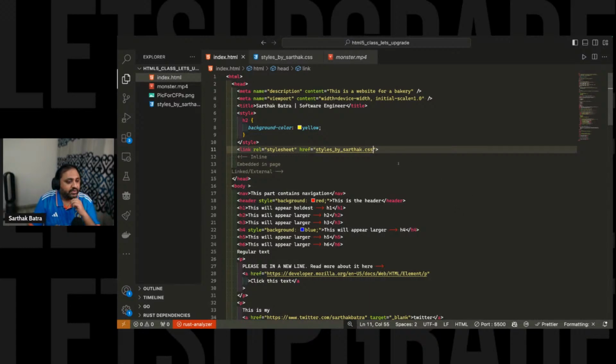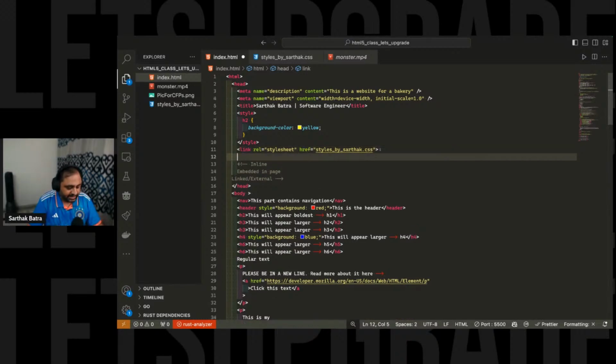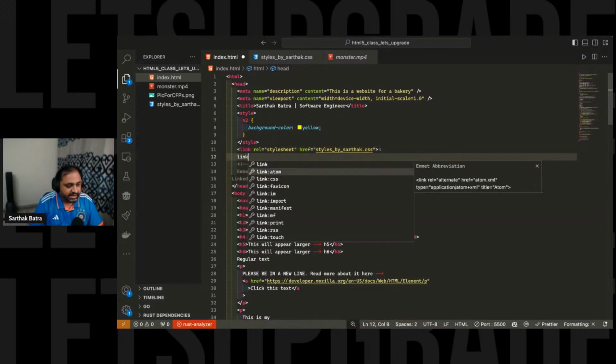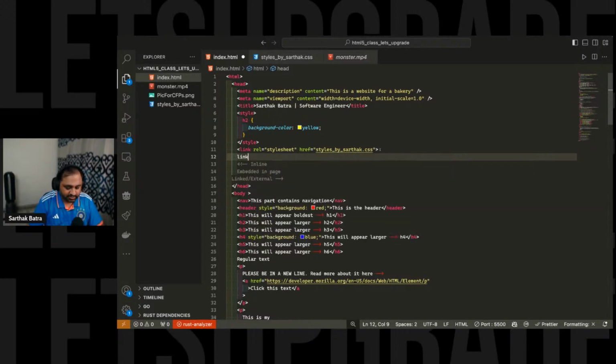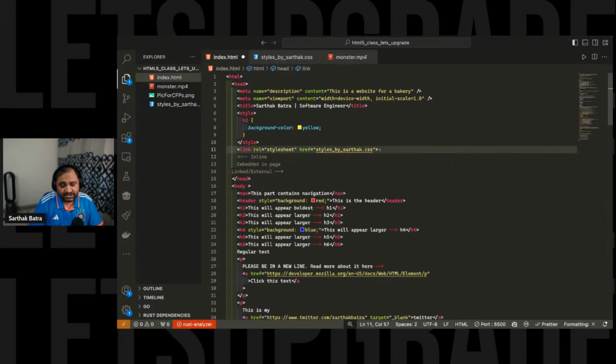Number one, if you've noticed, I just start writing something, like again, if I start writing link, it auto suggests everything to me, right? This is because of Emmet. Emmet is an extension that comes pre-built with VS Code. This was why in the first class I insisted everyone use VS Code, because there's a lot of interesting useful packages that come pre-installed.